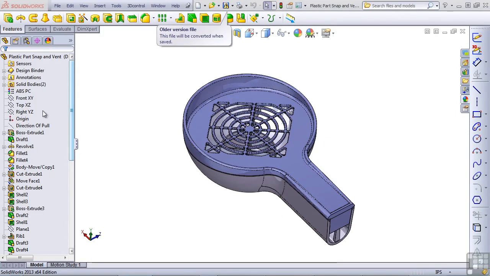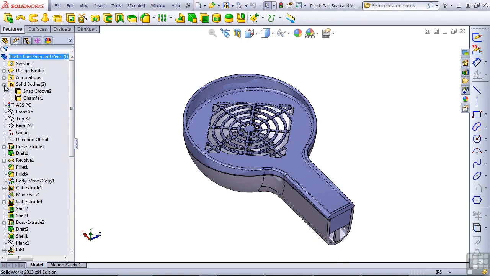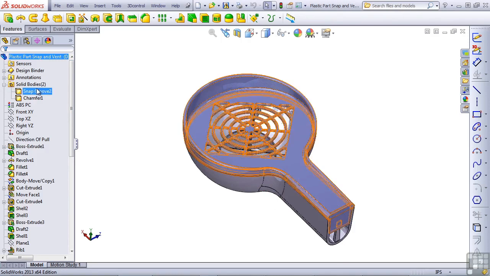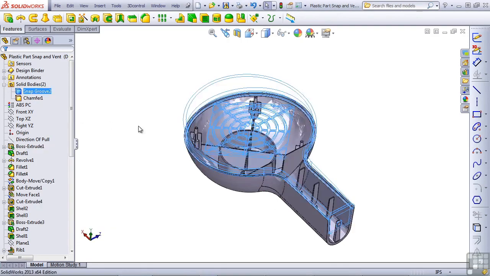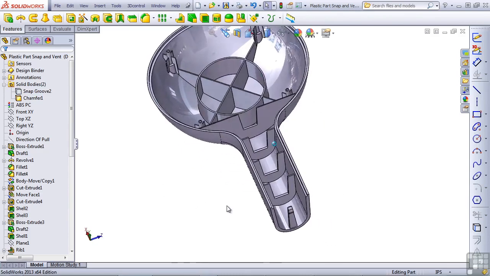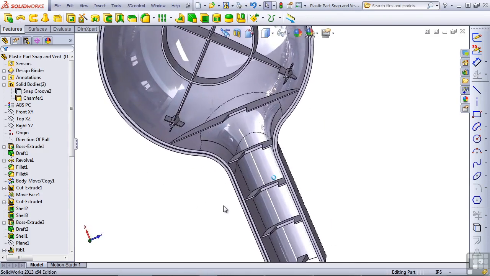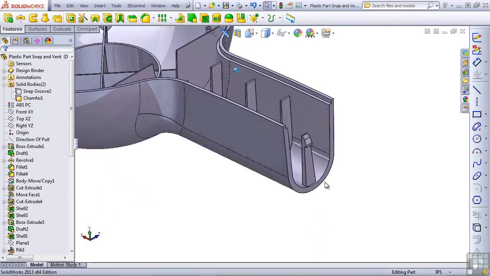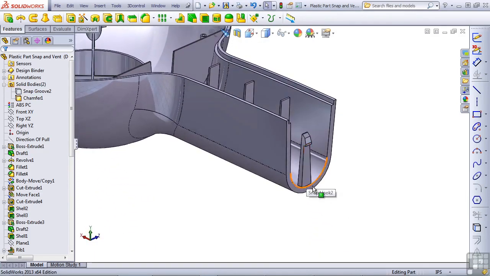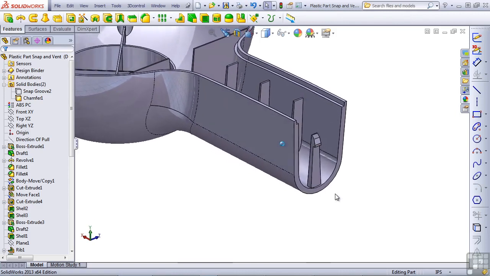This is a multi-body part, and you can start by expanding the Solid Bodies folder in the Feature Manager. Right-click on the Snap Groove 2 body and hide Solid Body. Now you notice this is a part that we've done some features on previously, and now we're just going to add this snap hook and a snap hook groove on the attending part.